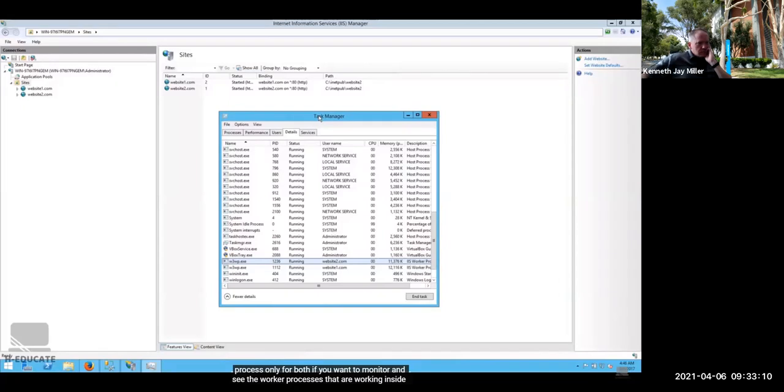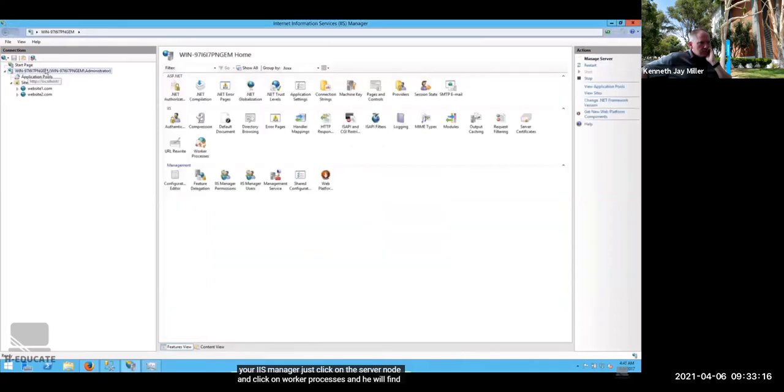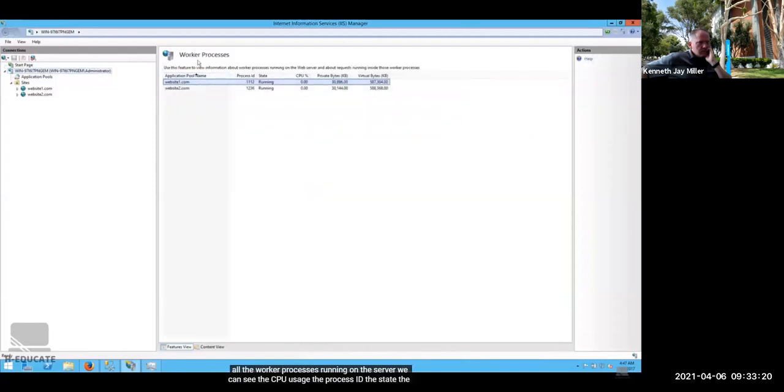If you want to monitor and see the worker processes that are working inside your IIS manager, just click on the server node and click on worker processes, and you will find all the worker processes running on the server. We can see the CPU usage, the process ID, the state, the private and the virtual memory, and so on.